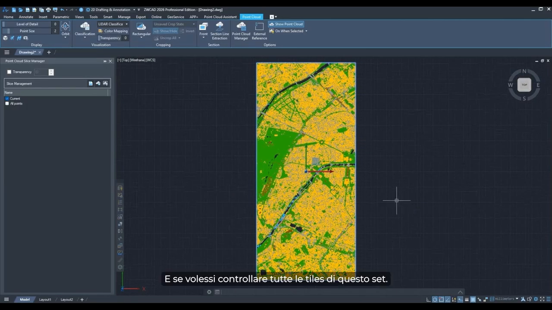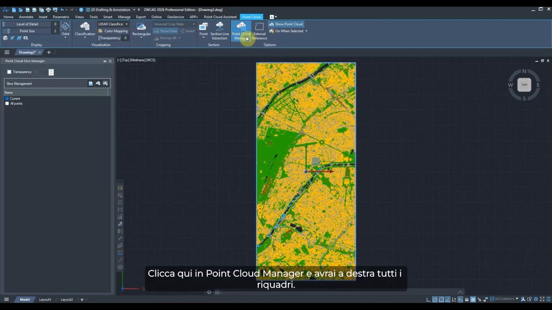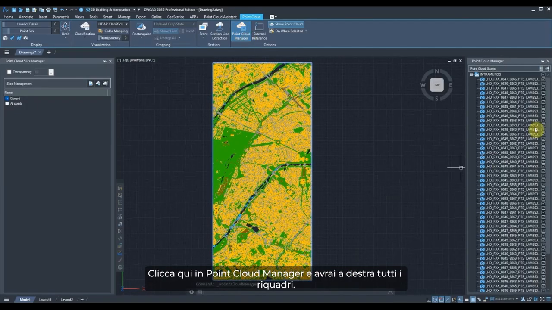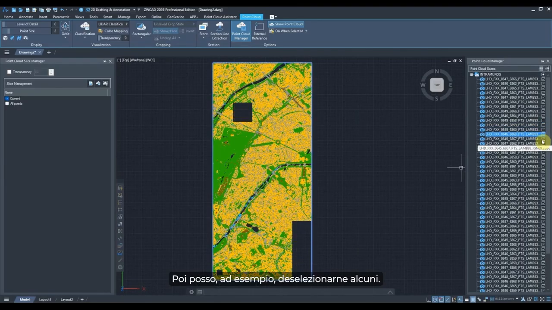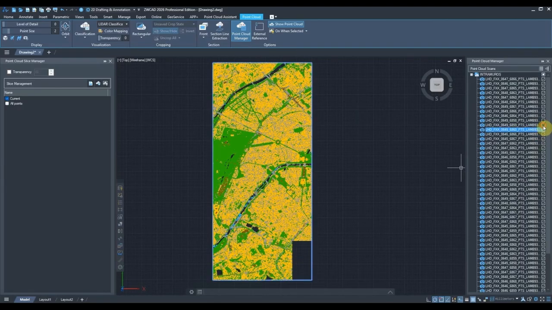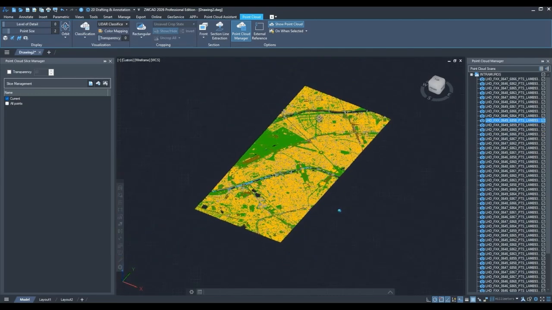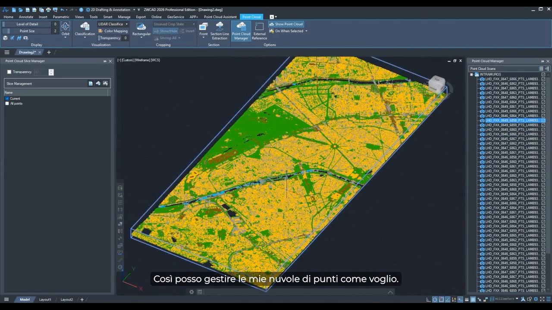And if I want to check all the tiles in this set, click here in Point Cloud Manager and you will have on the right all the tiles. Then I can, for example, deselect some of them. So I can manage my point clouds however I want.